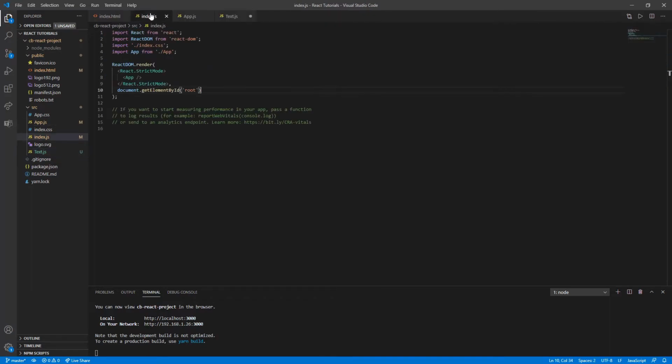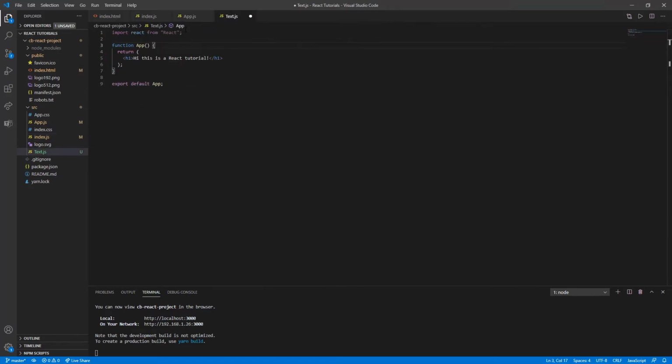And then what we're able to do, or we don't even need this. So essentially what we have to do is make sure our main function is the same as what we named our file. We have function text and then export default text. And so what we can do now, let's just make sure import React from React.